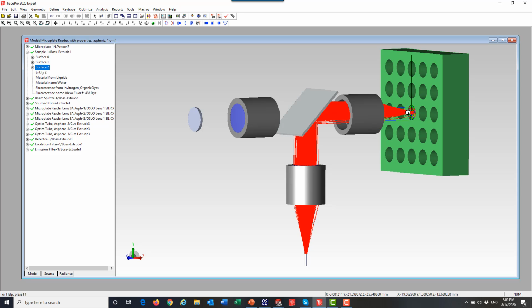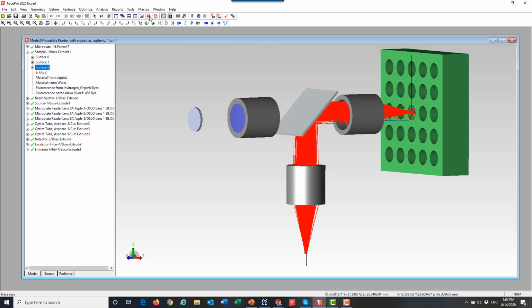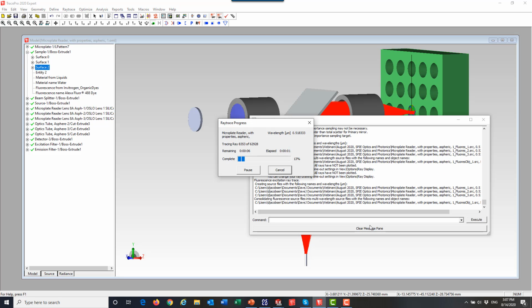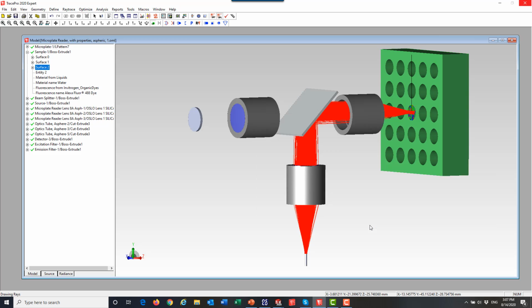Now, initially here, I have fluorescence turned off. So even though this is a fluorescent object, we're not tracing the fluorescent emissions from that. So to do that, I'm going to go to Ray Trace, Ray Trace Options, and turn on fluorescence, and then rerun the ray trace. Now, this is a two-step process here. And what it does is it traces the rays from the source to the fluorescent sample, and then it calculates the emission and ray traces the fluorescent emissions from the sample.